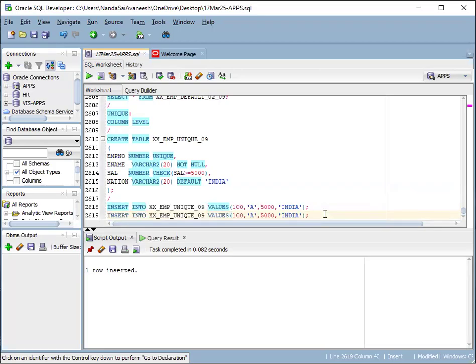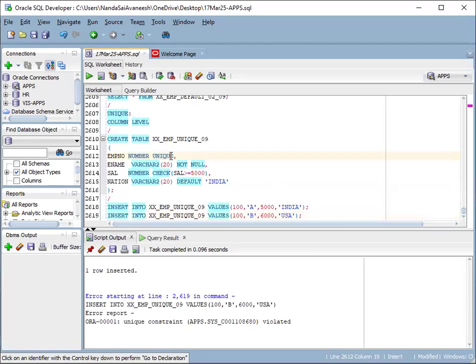insert into this one 101, B, 6,000, USA I am giving. Okay. Suppose if I am giving here also 100, so employee number I am giving the same value. So insert into this table name values 100 B 6,000 USA. But as per this unique constraint, it should not be a duplicate value. So here the employee number is coming as a duplicate, so it is throwing the error. So you have to provide a unique value for the employee number.